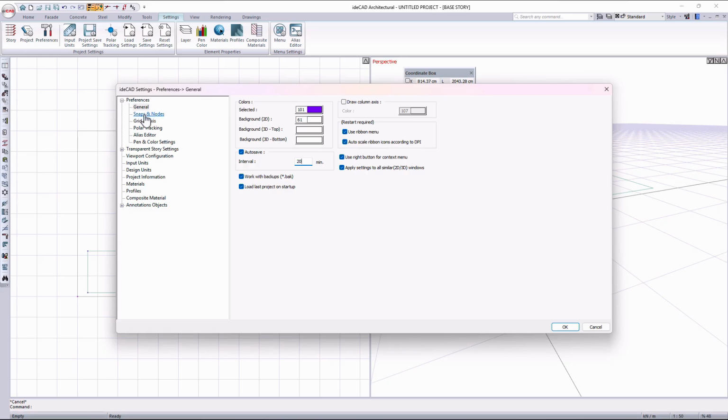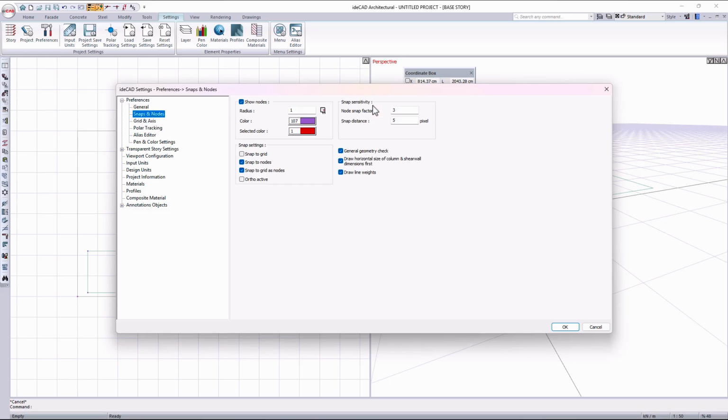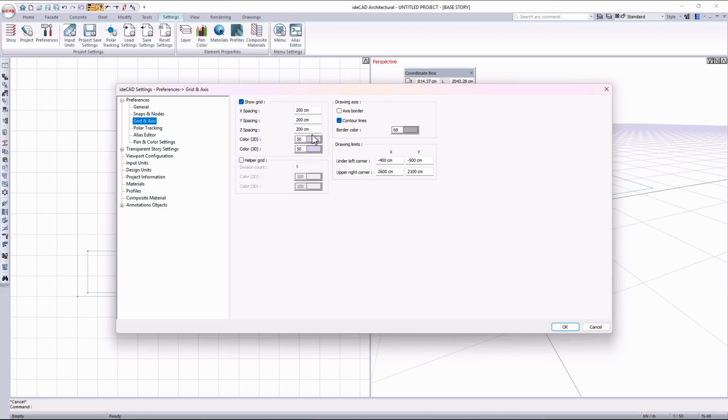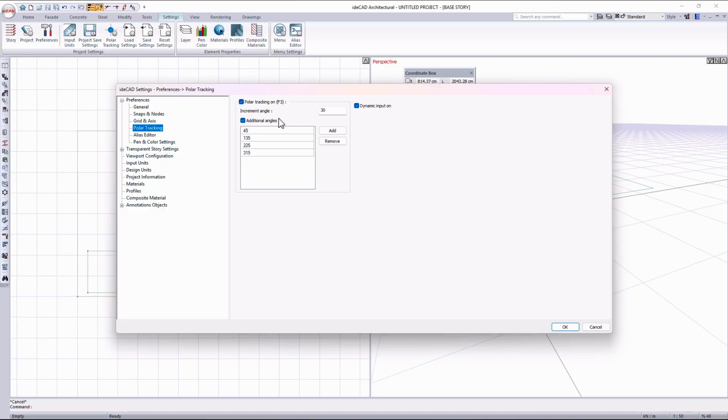From this section, you can also configure how snap points and nodes appear and select which snap types will be active. Grid spacing, colors, and helper grids are also controlled here. With the polar tracking setting, drawing becomes easier by automatically snapping to specific angles, for example, when drawing a wall.